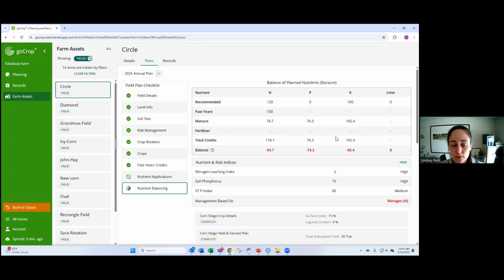Below this table, we have your nutrient and risk indices. These are things that you're probably still familiar with, displayed very similarly to the old goCrop. Got your nitrogen leaching index, your soil phosphorus, your P index, and then what your management is based on. You can see as I'm going through here that some of the rows highlight and some of them don't. When they are highlighted, that means that those rows are clickable.